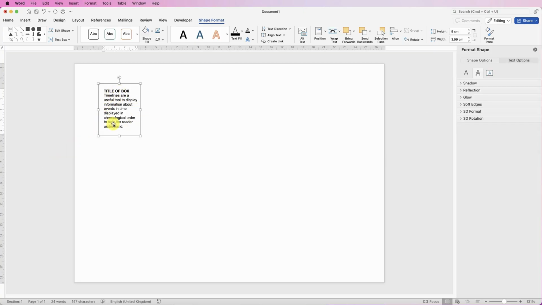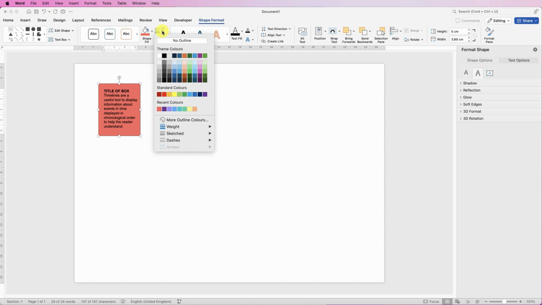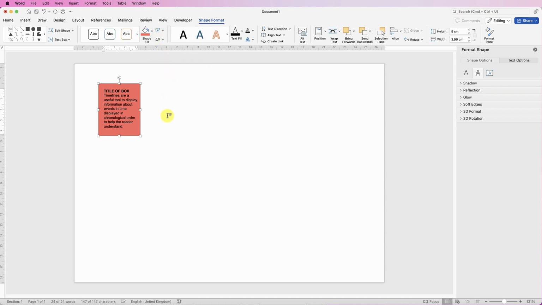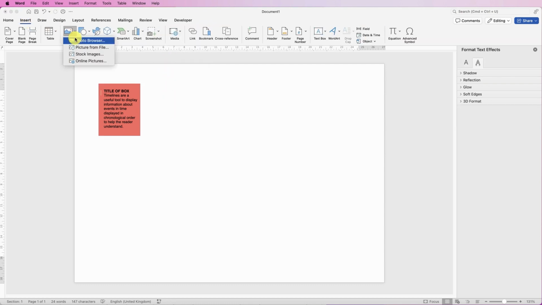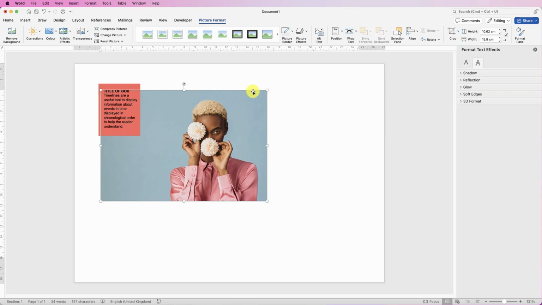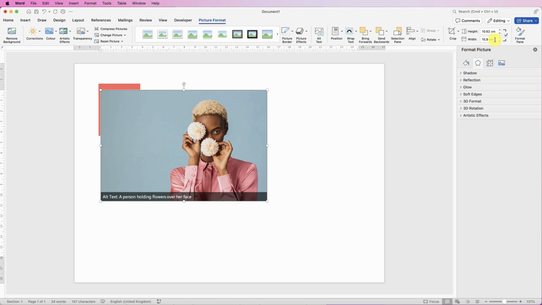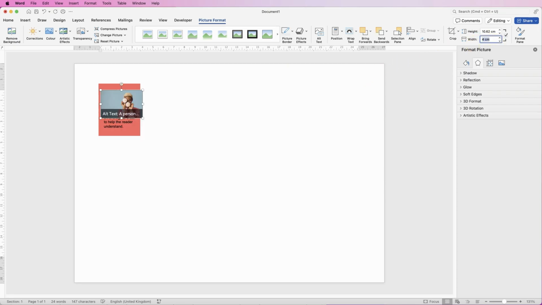So now I'm just going to change the colour of this box. Go to Shape Format. I'm going to select my recent colours. And then outline, take off the outline. Go to Insert, Pictures, Picture from File, select an image, click Insert, go to Wrap Text, in front of text, over to the width, press 4, and then we can move that down below here.